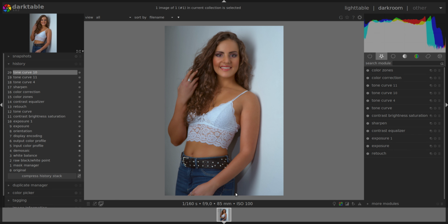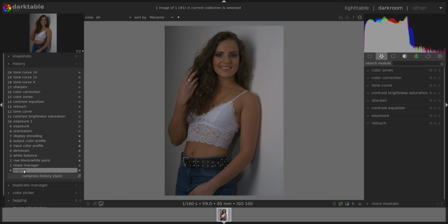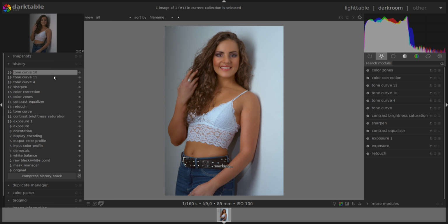I also made a dodge and burn technique using tone curves, but maybe we can discuss it in the next tutorial. We are now finished. We completed the picture. We can check the original. We can check the final edition. And now we can save it as a JPEG file.